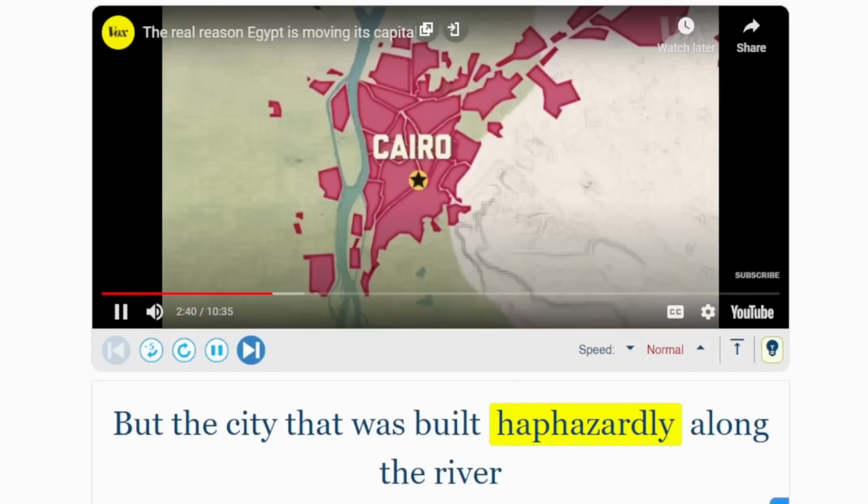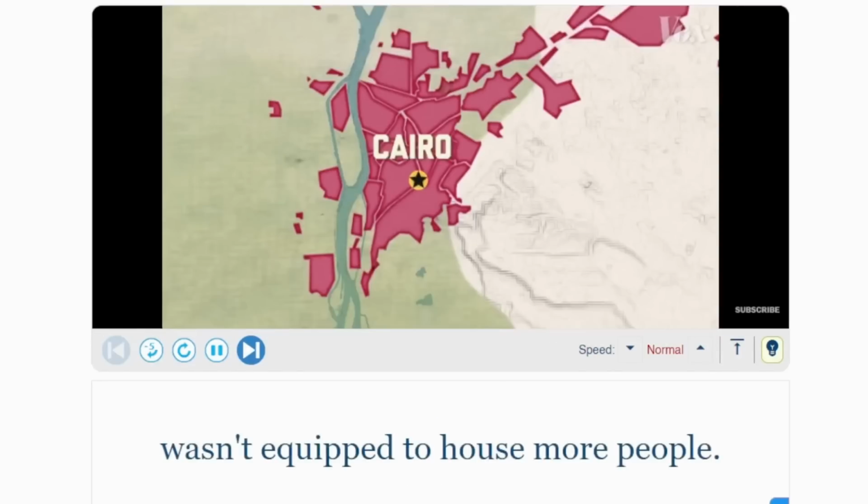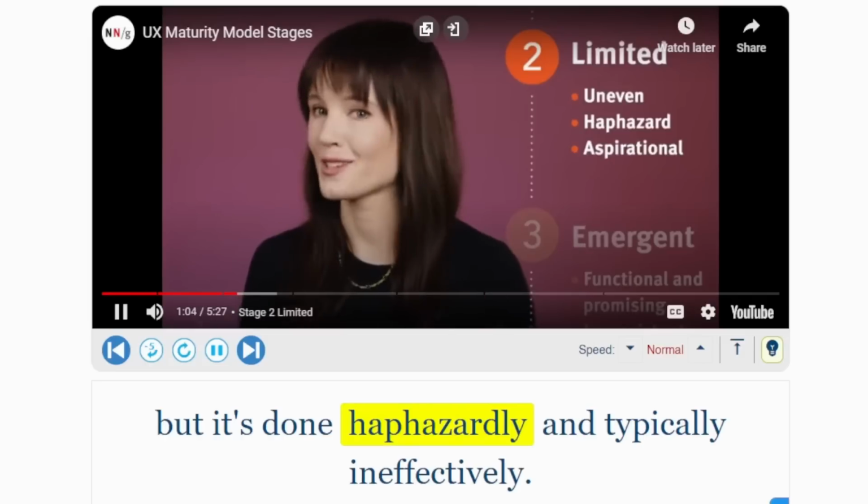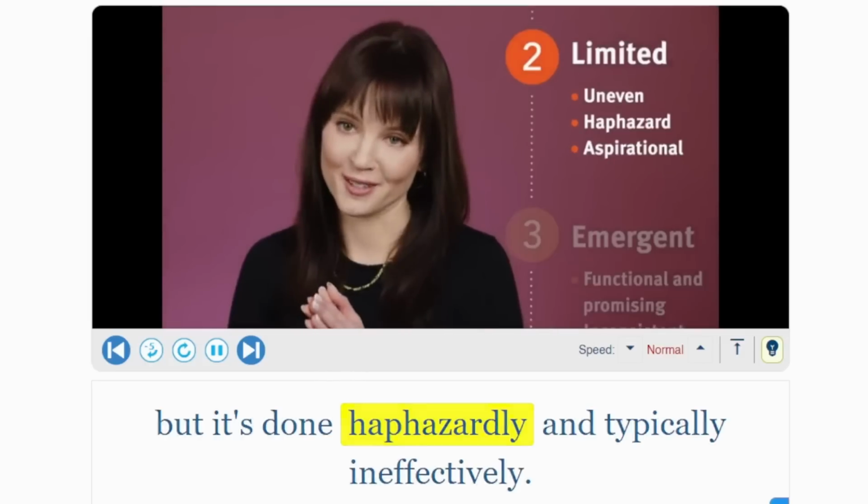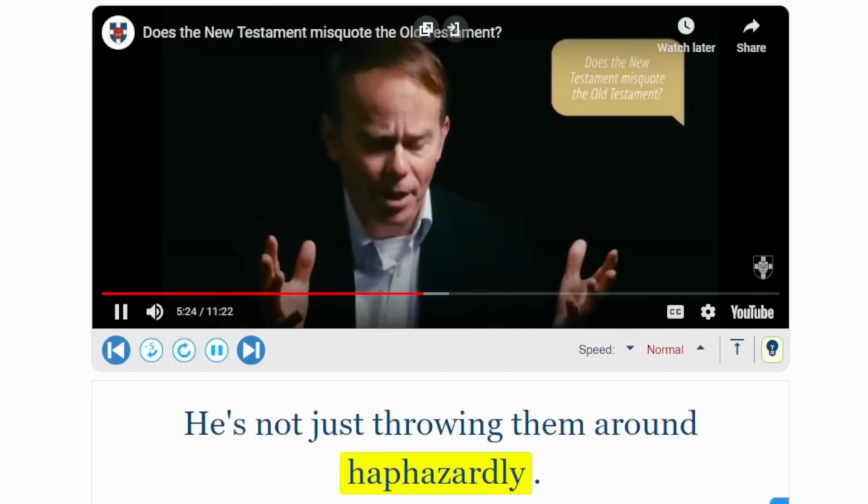The city that was built haphazardly along the river wasn't equipped to house more people. But it's done haphazardly and typically ineffectively. And he's not just throwing them around haphazardly.